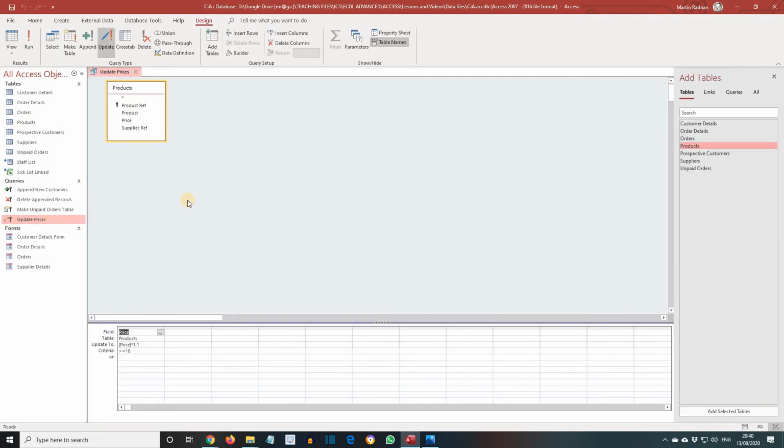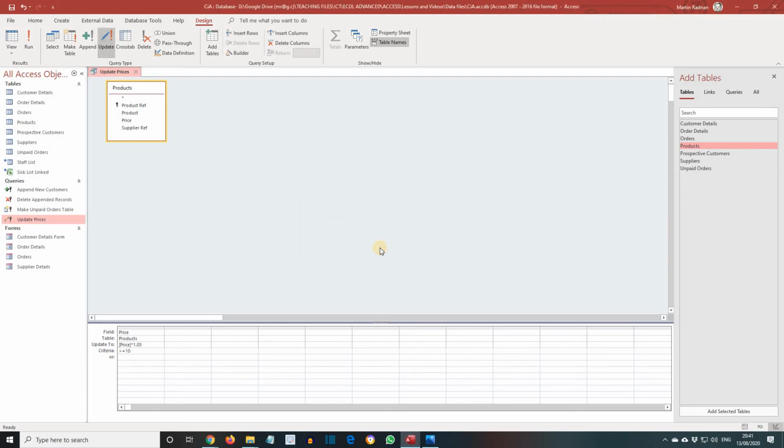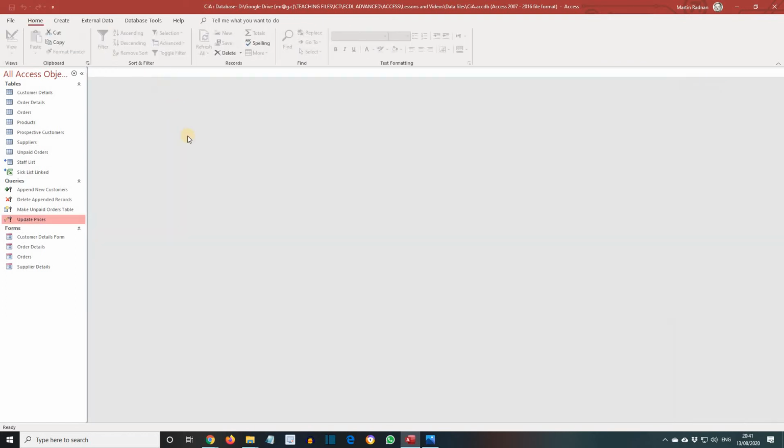There's been a management decision to increase prices by a further 5%. So, change the calculation to price multiplied by 1.05 and then run the query. Click Yes at the prompt. Now let's save and close the query and open the products table to check the modified prices.